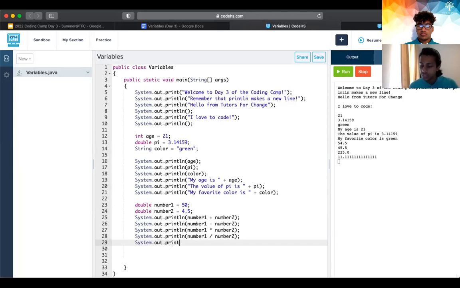So actually, let's start with something a little more basic. Let's say the sum. The sum is, which is just when you add two numbers together. And then we want to have 50 plus 4.5 added together using variables. So how would we do that, Dev? We can always say the sum of 50 plus 4.5 is 54.5, but we want to do that using the variables, so they'll always update if we change these values over here.